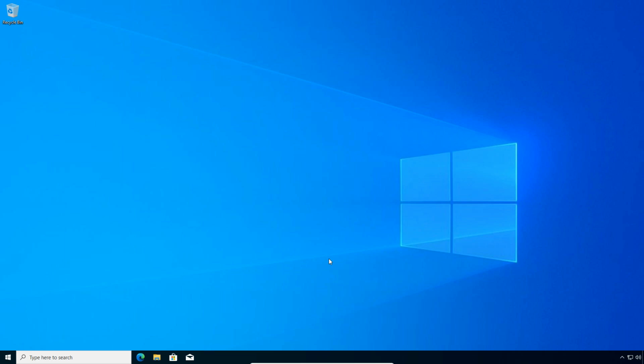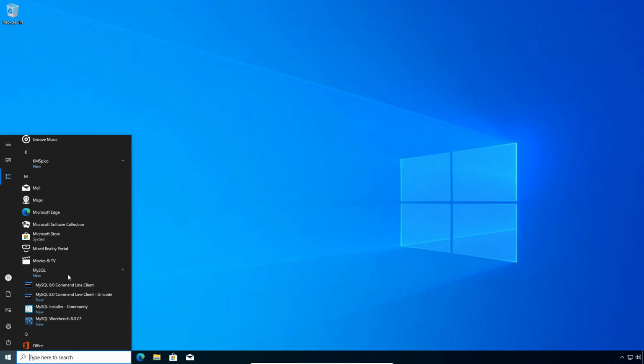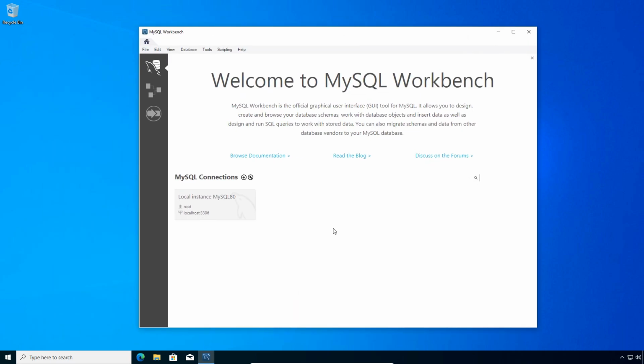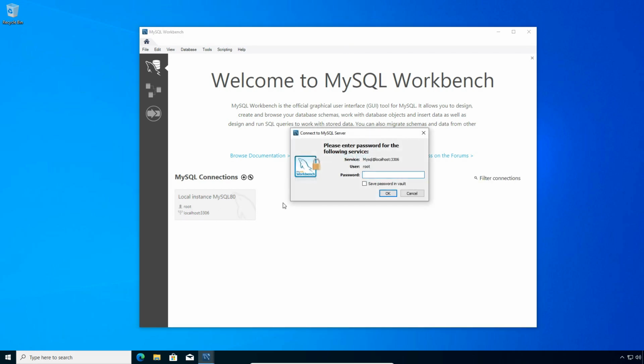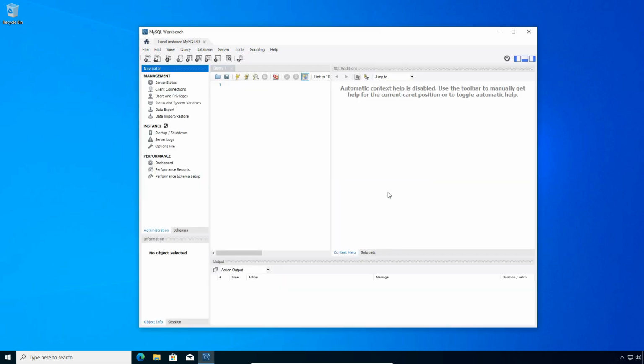Now let's open MySQL Workbench to confirm if it's working. Click Start menu, All Apps, MySQL, and this time click MySQL Workbench 8.0. On this welcome screen under MySQL connections, click this local instance MySQL 8.0. On the pop-up window, enter MySQL root user password and click OK button. If you enter correct credentials, you would see this MySQL workbench window.